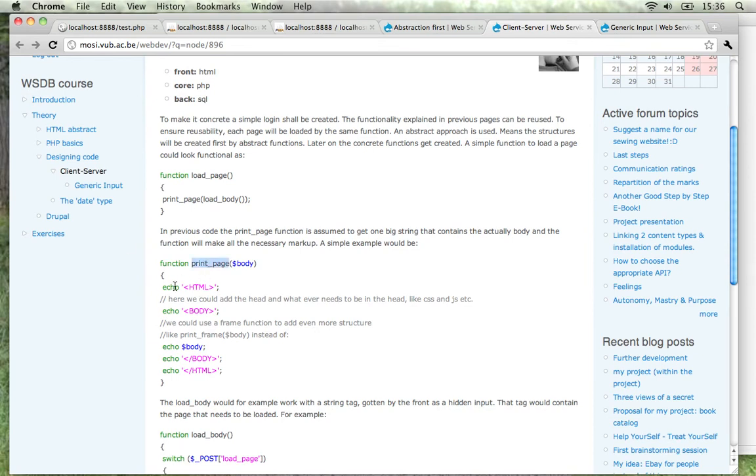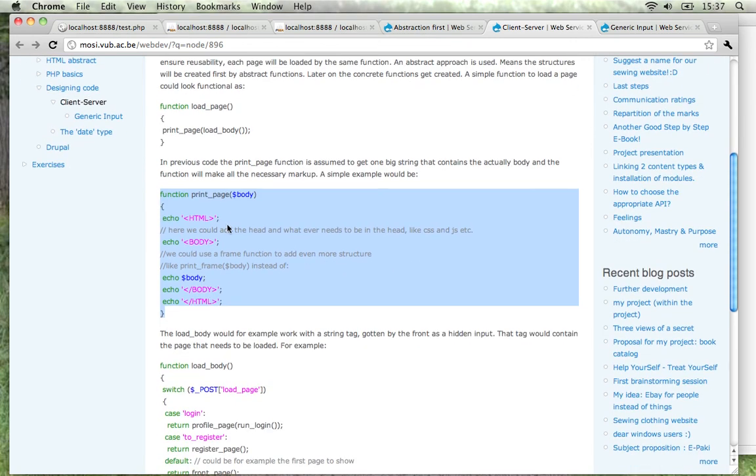The print page will do all the echoes. You can create print frame, you could have a header over here. This is the place where I expect you to do layout kind of stuff, like if you would later on go to Drupal, you have theming and all the development for theming. That's very primitively displayed over here. So you separate the layout from the code.